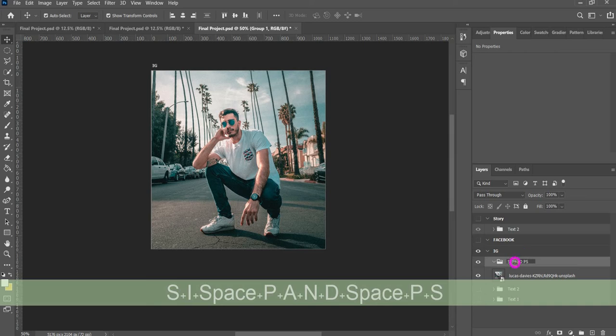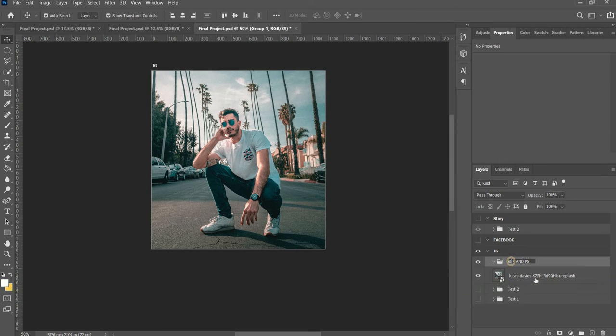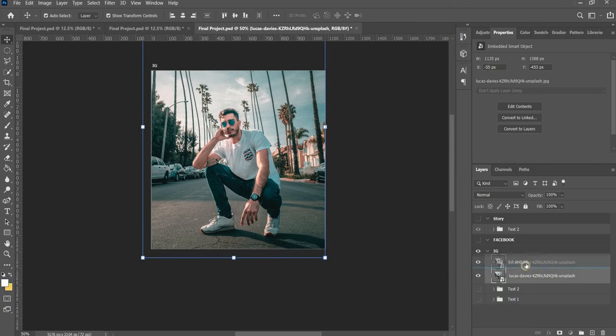I'm just going to make a folder so that this is nice and neat. But be aware that when you make folders and you've got multiple artboards, the folder's going to come up the top like you just saw. Just drag it down to the artboard that you're working on at the moment. Okay, so we've got our image.